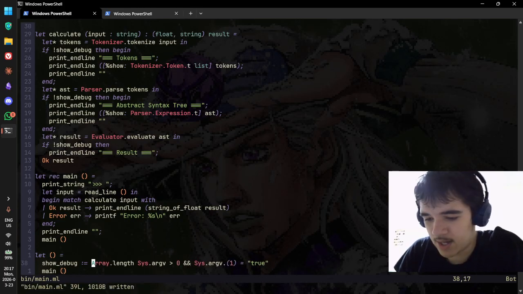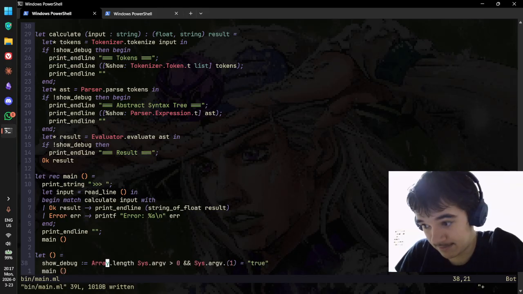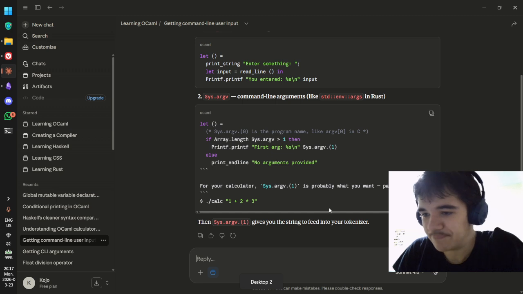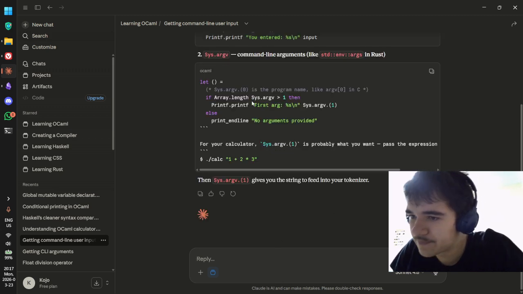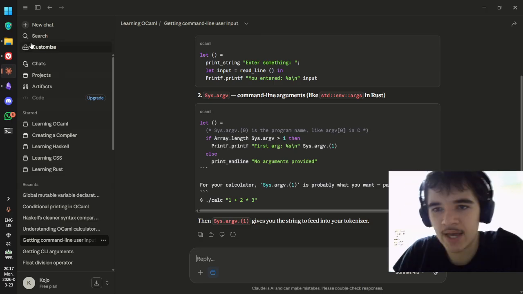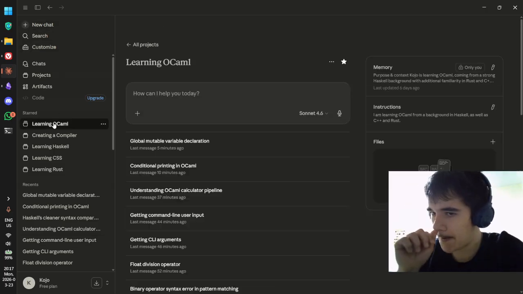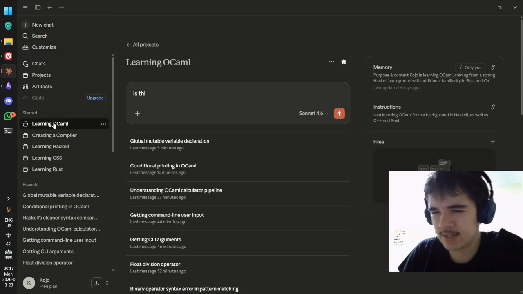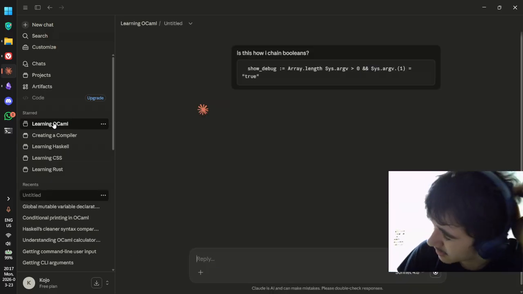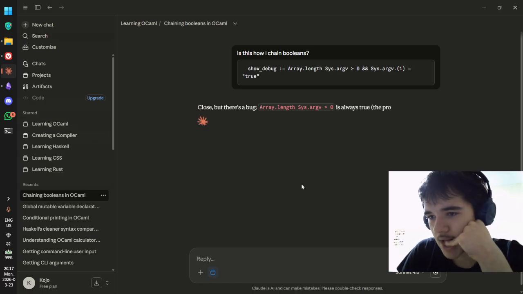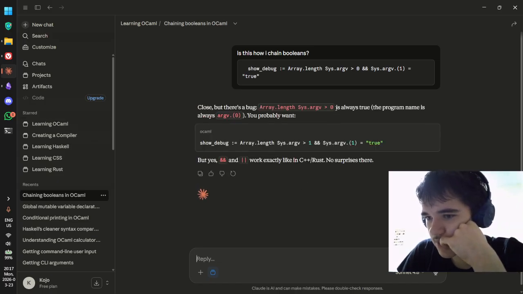All right. Boom, boom, boom, boom, boom, boom, beam, bap. No, sorry, boom, tap, tap, tap. Claude, help me. Yeah. Is this how I chain booleans? Or I combine booleans, whatever. It's a bug. This is always true. The program name is always argv0. Yeah, my bad. Oh, the program name is arg0.